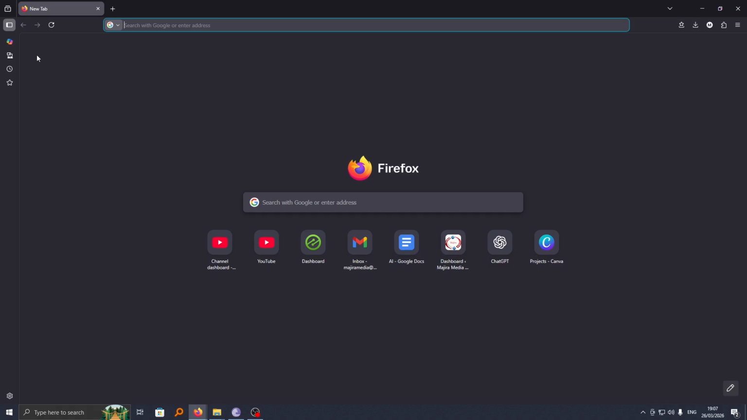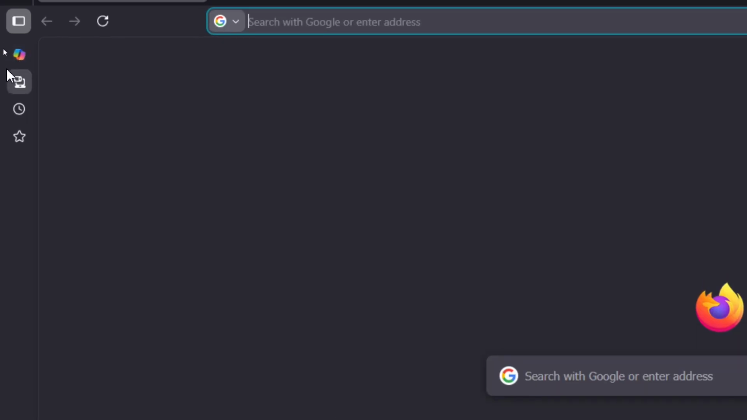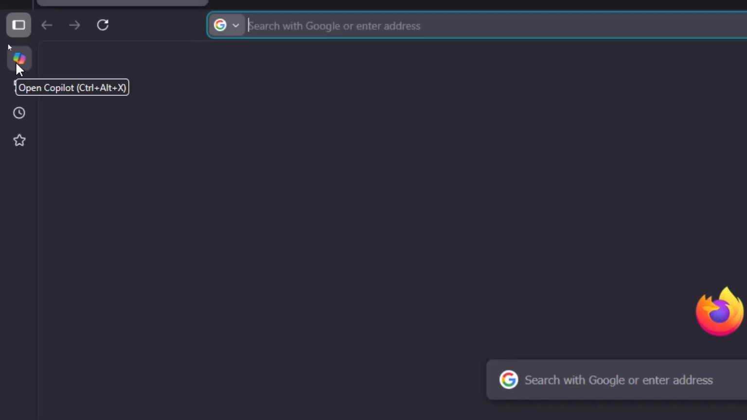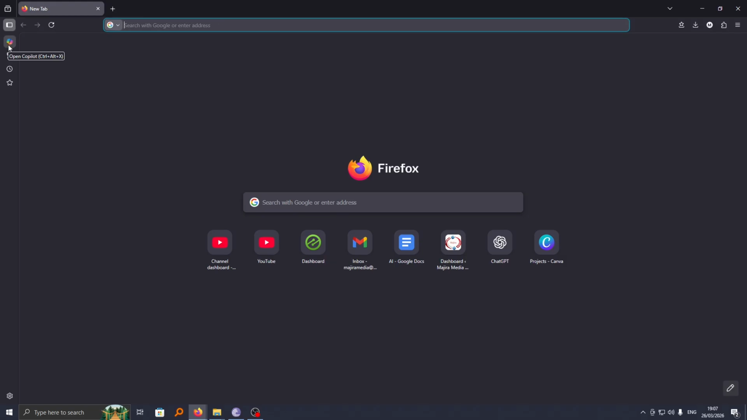In this video, I'm going to show you how you can change your Firefox AI chatbot to ChatGPT. As you can see here on my sidebar, I have Copilot as my current sidebar chatbot, but I wish to change this to ChatGPT. To do this is pretty simple.